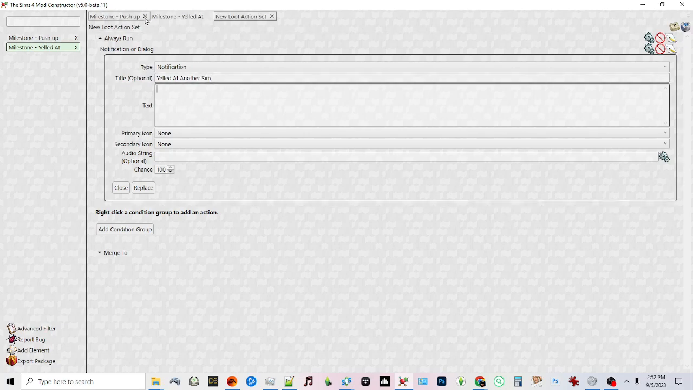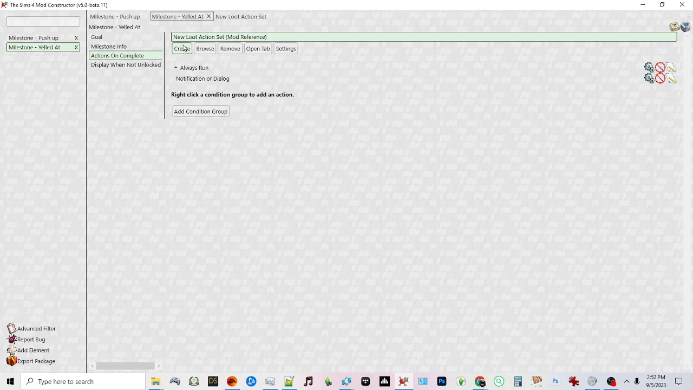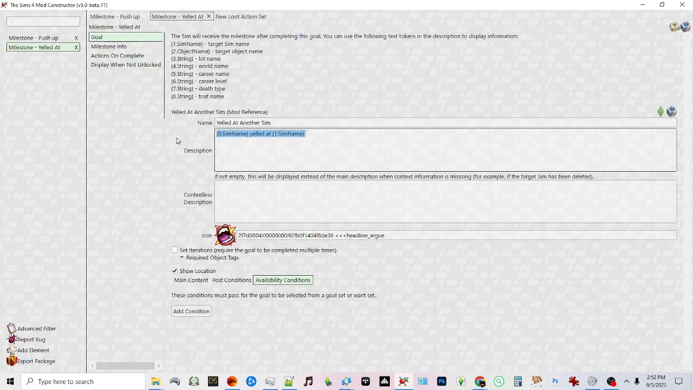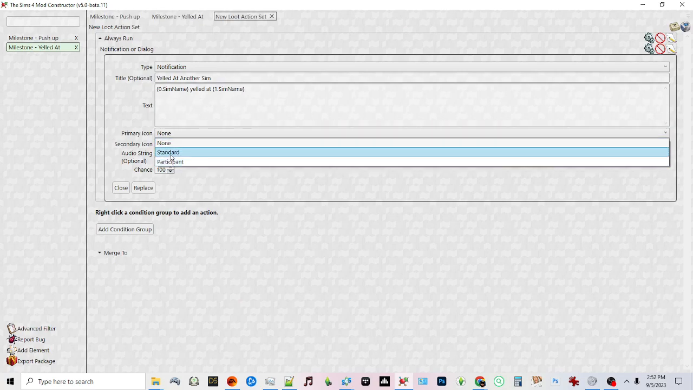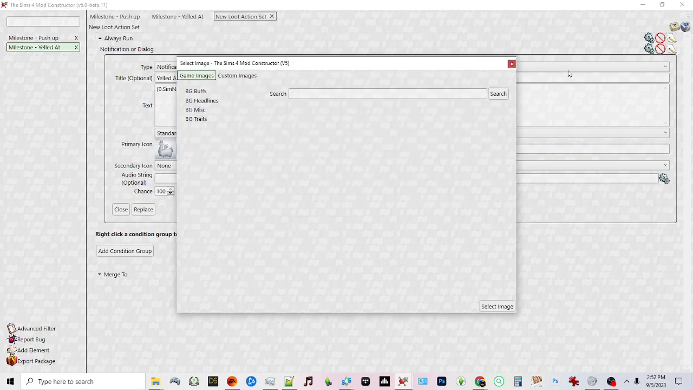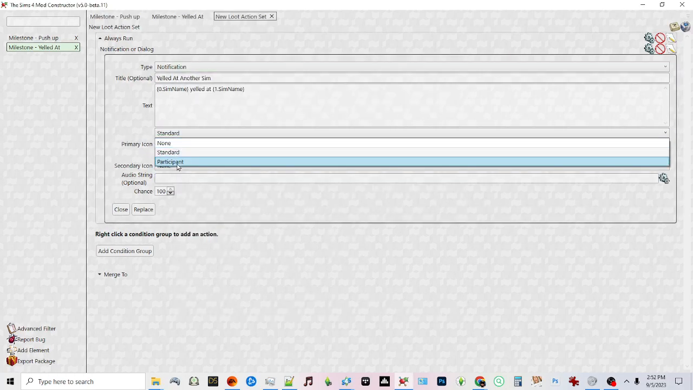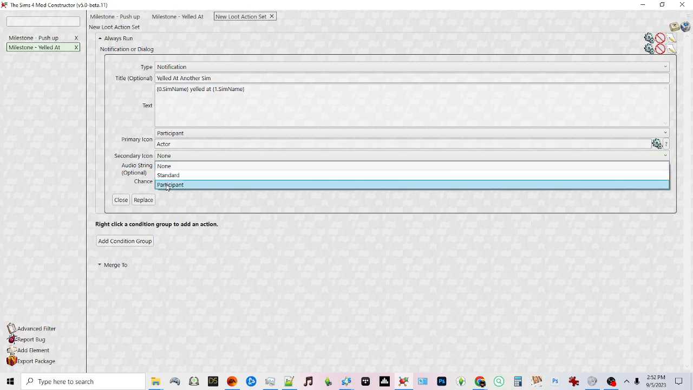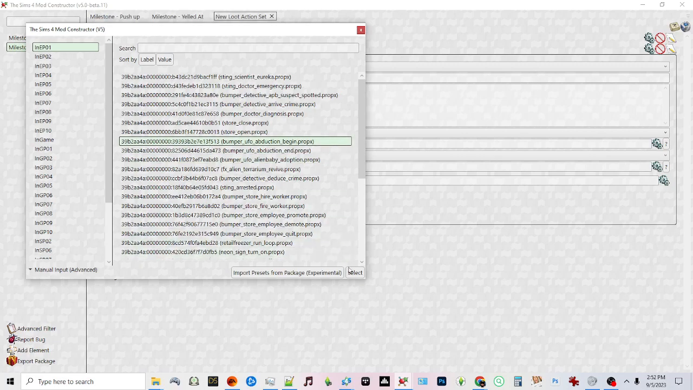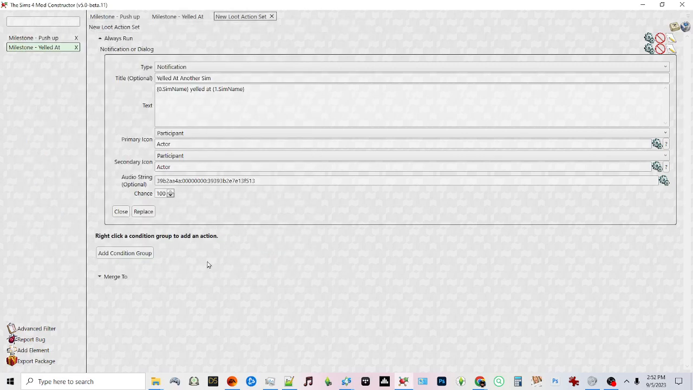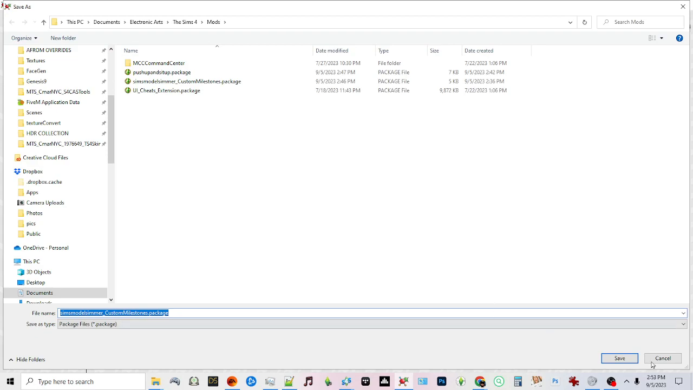Okay, so again, I want to put the same dialogue, so I'll just do a quick copy paste. Sim yelled at the second sim, and then I'll do the icons. So if you want, you can show participant. That will show their pictures. So I will do that for this particular case. And I'll just choose a random audio stream. Okay, so now I'm going to export this to our mods folder over the original.